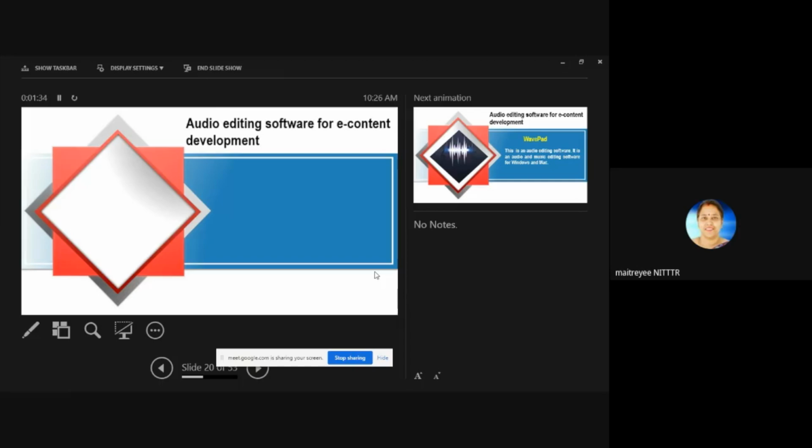But in comparison to Photoshop, there is another open source software that we call GIMP. And in addition to GIMP, there is another software that is known as Google SketchUp.